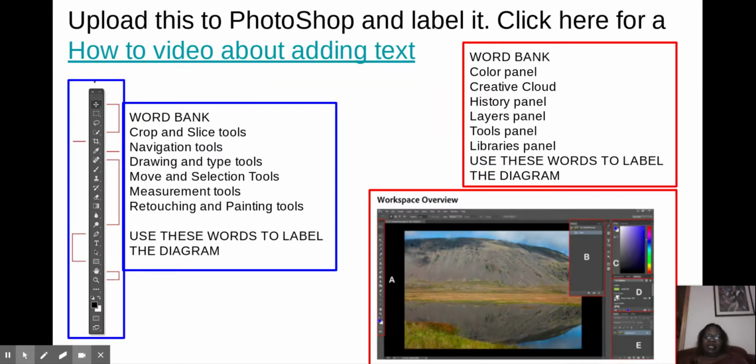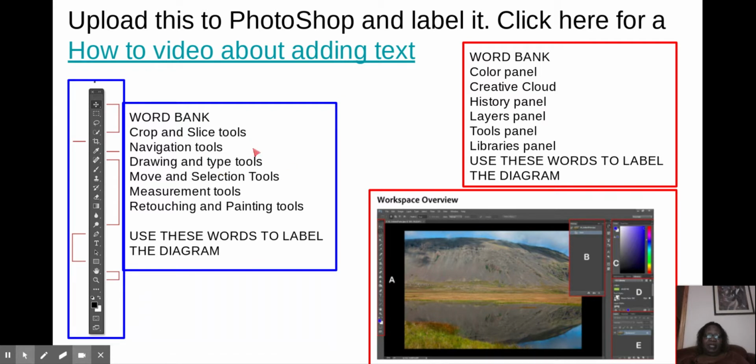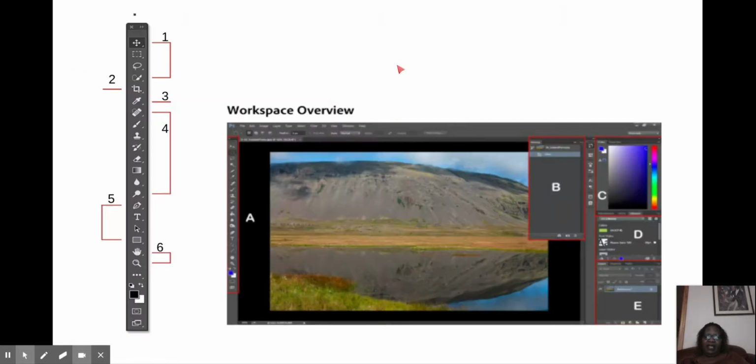All right. So for this one, they had to upload it to Photoshop and label the different parts of the screen of the workspace. I gave them a Word Bank. Okay. And for both of these, they had to upload them to Photoshop and label them.